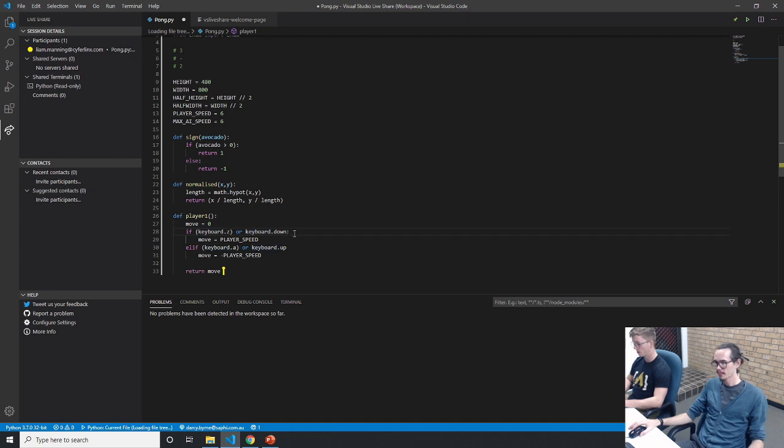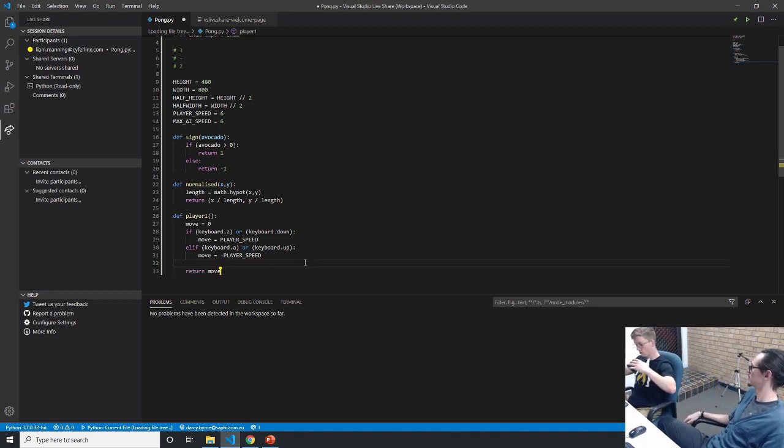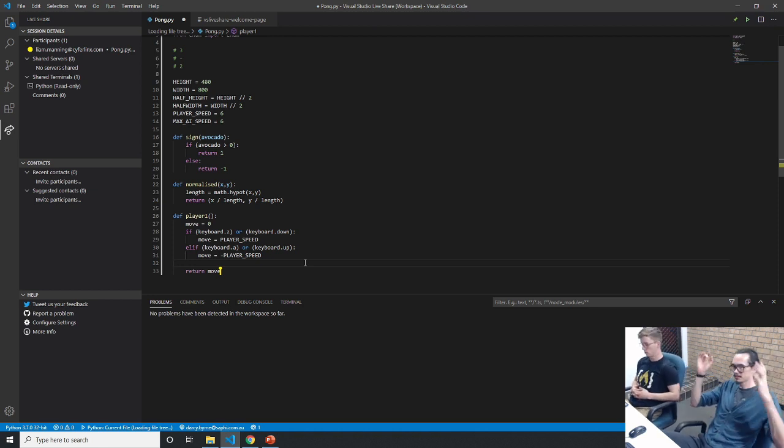If the keyboard taps Z, or if it's tapped down, then the player will move at the player's speed, which is what we have defined as a speed of 6. Anything else, then it's negative the player speed, which is just going to take you back to 0. And anything outside that if statement will just return 0. Just skip that and move on. There's no else.